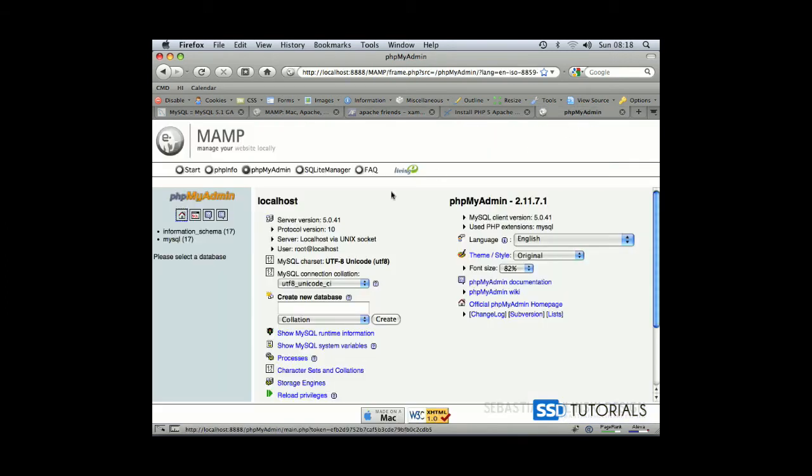Now I'm going to be using MAMP server as I'm working on a Mac here. But again, it doesn't really matter. The rules, the entire video, the entire series actually, apply the same to all other platforms.